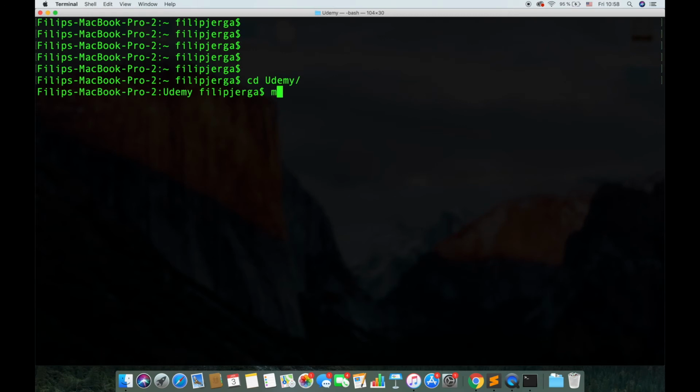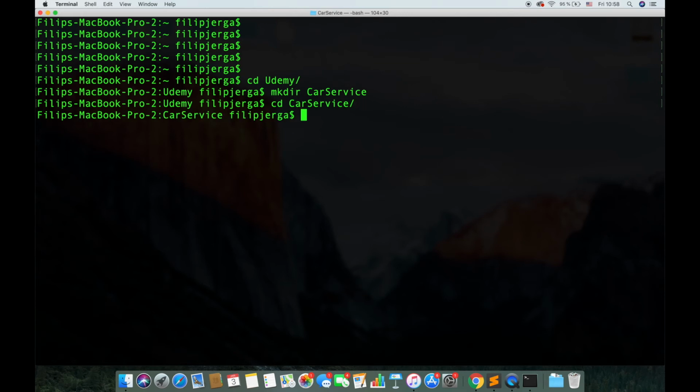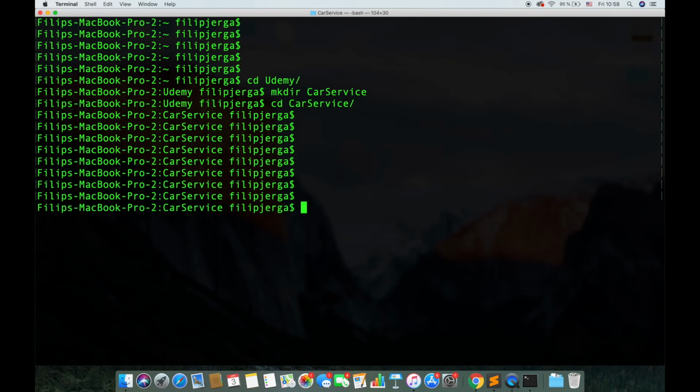So let's write mkdir space, and let's say this will be car-service or something like this. So mkdir car-service. Now let's navigate inside of this folder, so I will write cd car-service. We are inside of our car-service folder, and we can create a file here where we'll be running our code. To create a file here, we need to use a command called touch. So verify you are inside of your project folder.